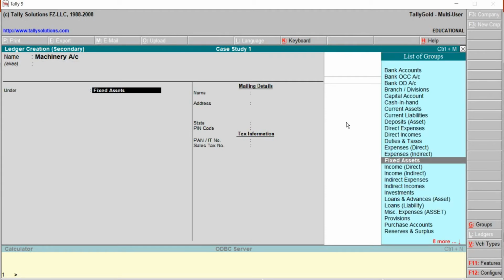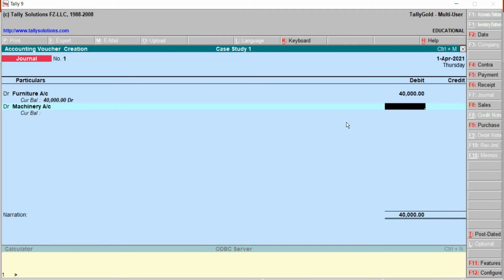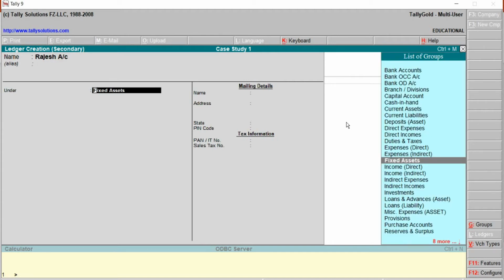Alias blank, fixed assets, save. Amount is 3,000. Credit, here we have to go for creating Rajesh account. To create this one, press Alt C. Rajesh account, alias blank. This has to be allocated under the group sundry creditors.